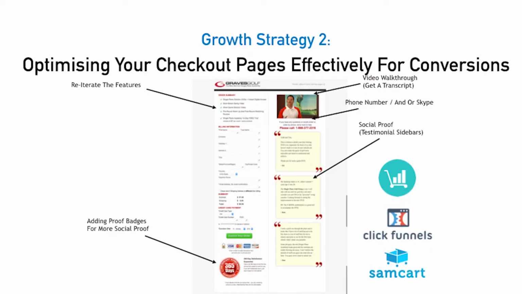Hands up if you have an online checkout point at some point online. Yeah. So the checkout stage of your funnel is super, super important. That's the point they're about to buy. They're right there on the edge. You don't want to screw it up. You want to make it as easy as possible for this person to purchase. So optimizing your checkout pages effectively for conversions.